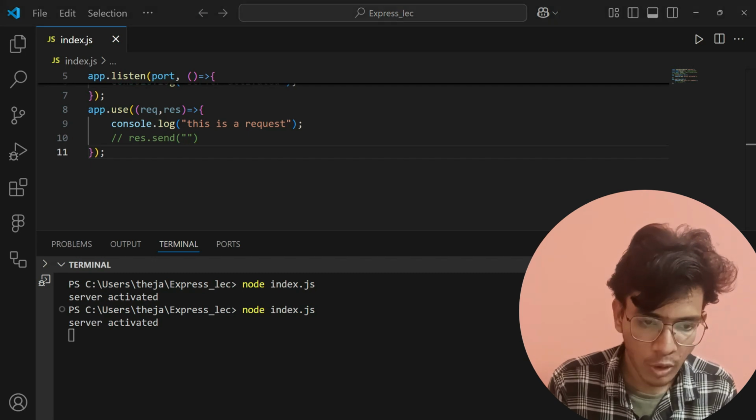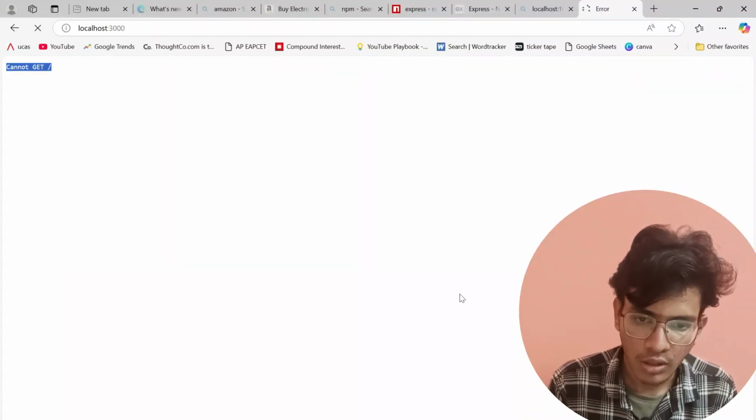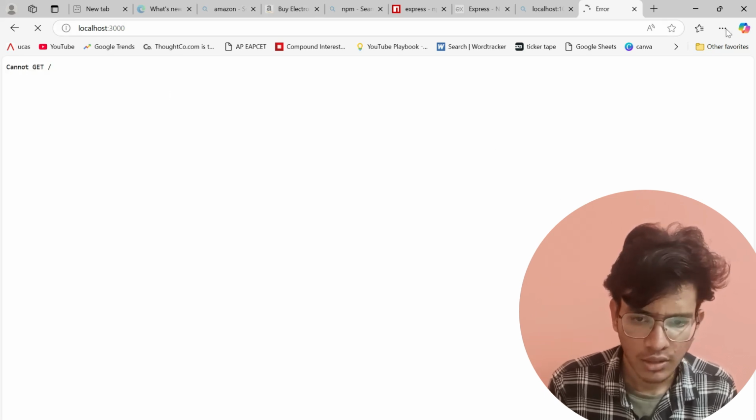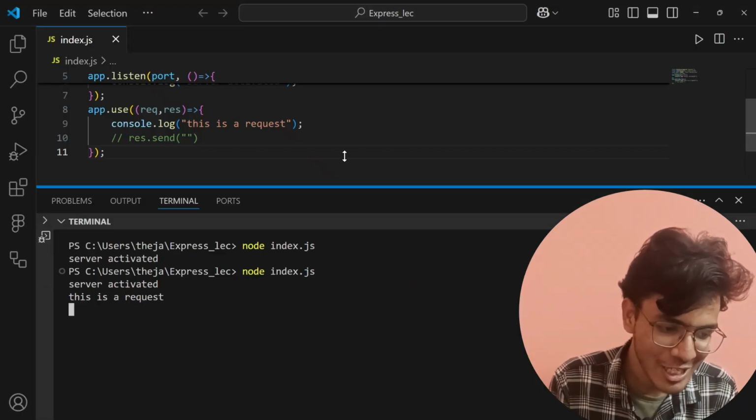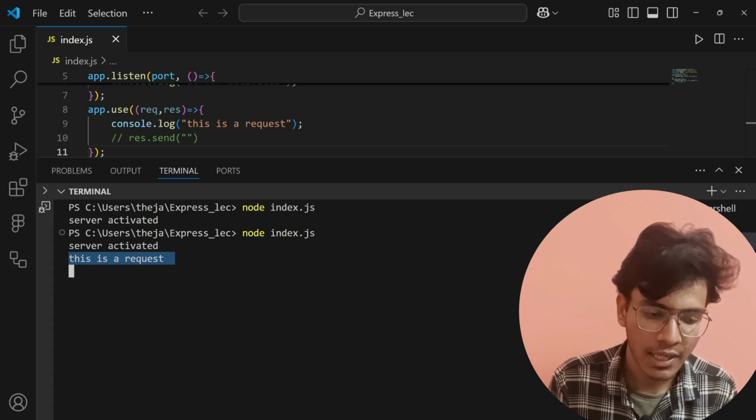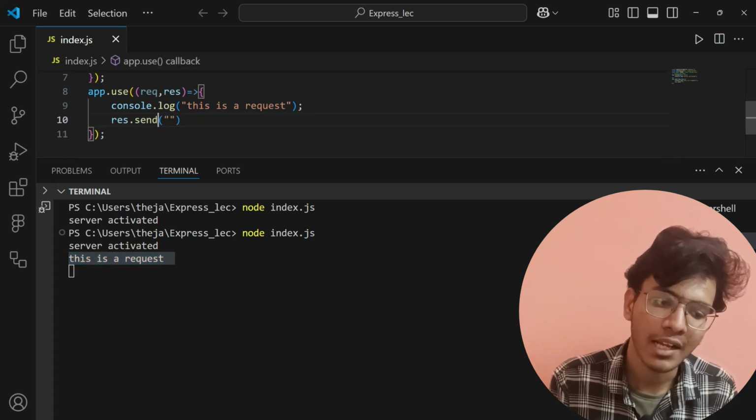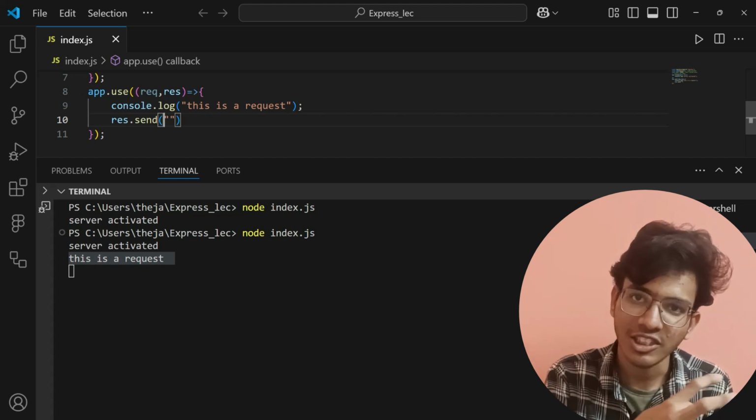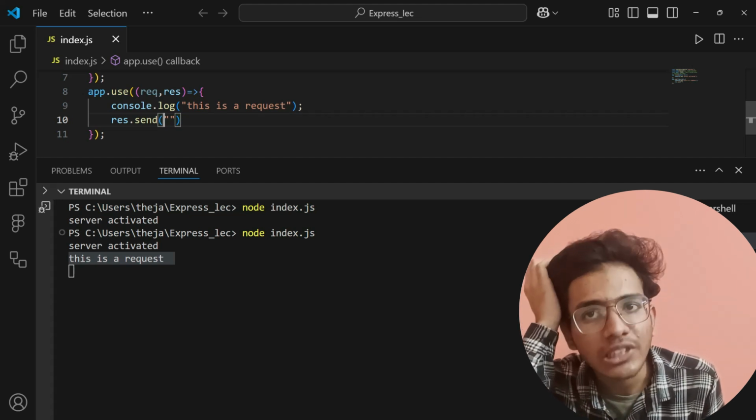Now when I go to this and refresh the document, you will see it is loading and the server is loading again, and you will see in the terminal it is showing me "this is a request". Now if I want to send something to my user side, then I will use a function called request.send. Request.send will show something on my user's end.